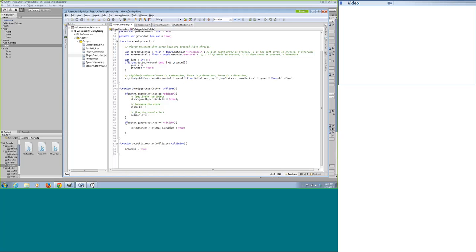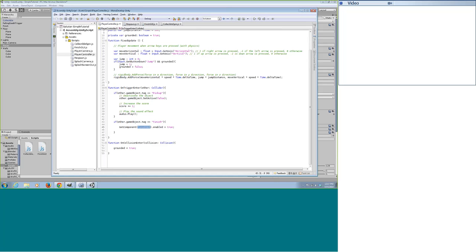Now I'm going to say, well, what if I collide with something with the tag finish? There are two parts to this line. One is GetComponent and FinishGUI. We'll see what that is in a second. This is going to get a script that's called FinishGUI, and then I'm going to enable that script.